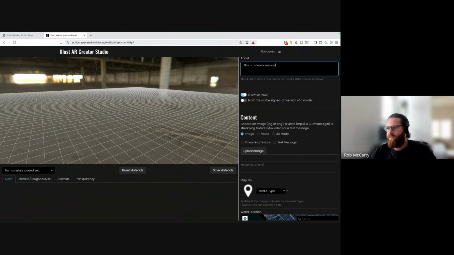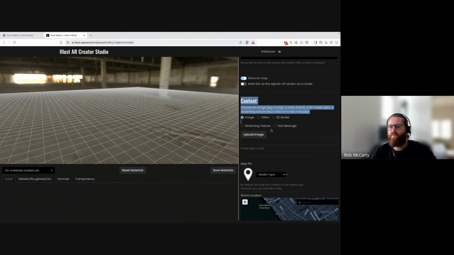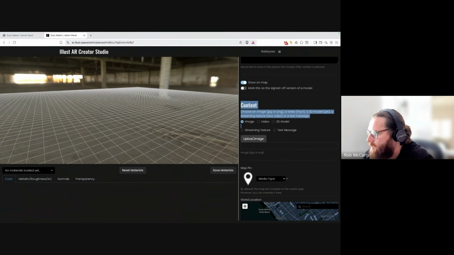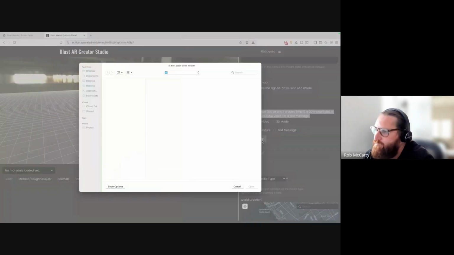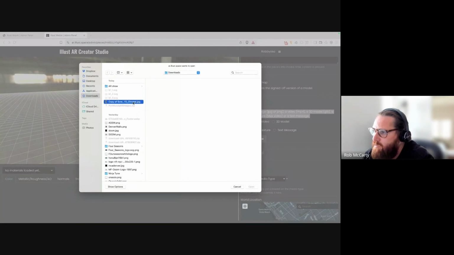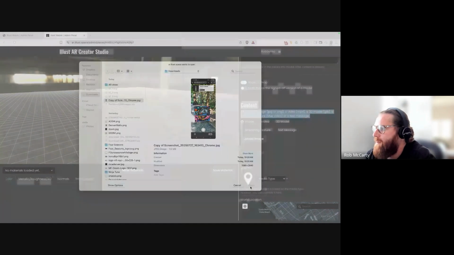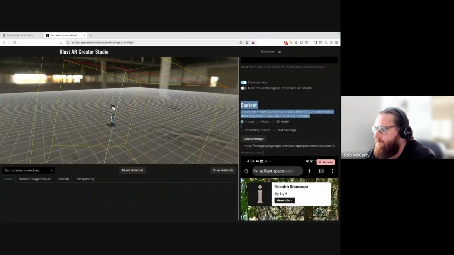Now this is where we get to the fun part, content. This is where I get to decide what kind of content I want it to display, what kind of story I want to tell, and where I want to tell it. So image, I upload an image. Okay, it's getting very meta. We have a photo of a photo in AR. So go ahead and click that.